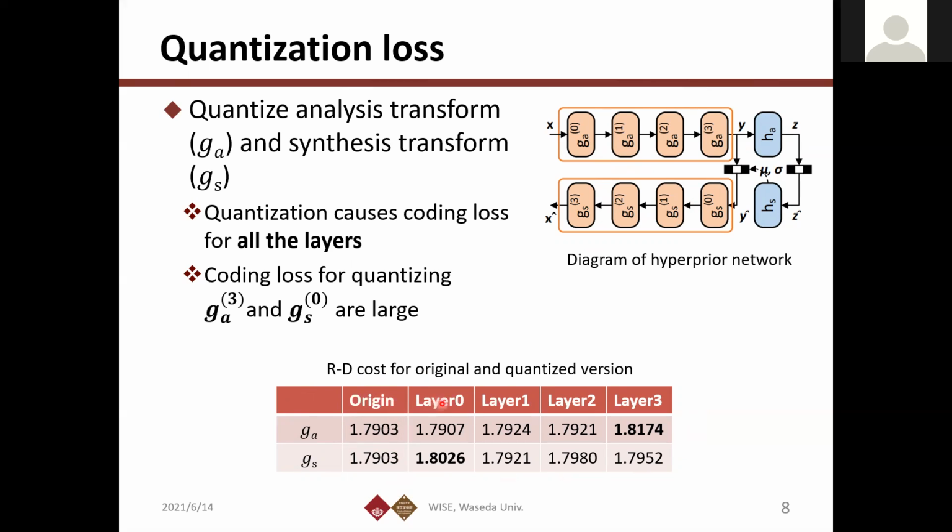If we quantize each layer in the analysis transform and the synthesis transform, you can see that the RD cost becomes larger. Larger RD cost means there will be some coding loss here. In the analysis transform, the quantization loss for the final layer is largest, and for the synthesis transform, the coding loss for the first layer is largest. Therefore, we will try to fine-tune this layer in the synthesis transform and this layer in the analysis transform.